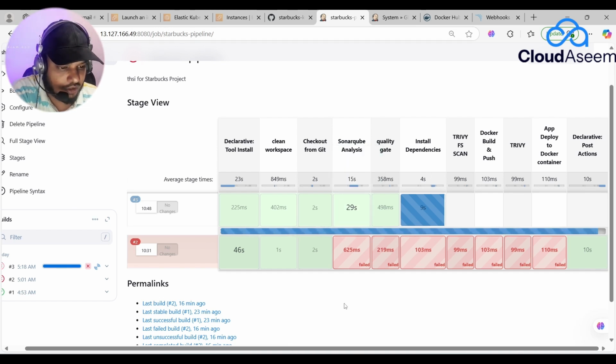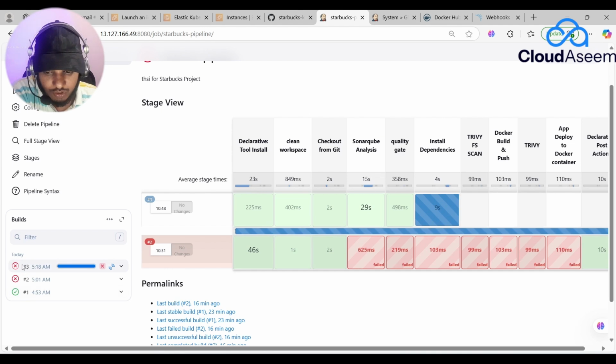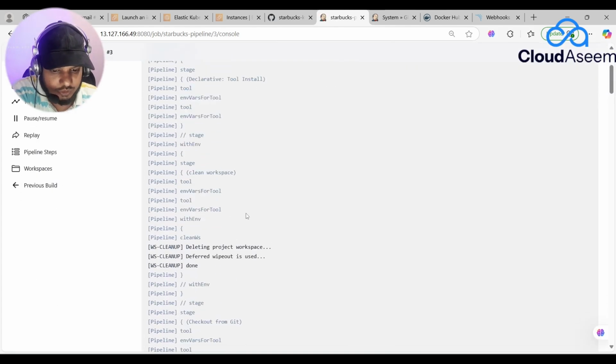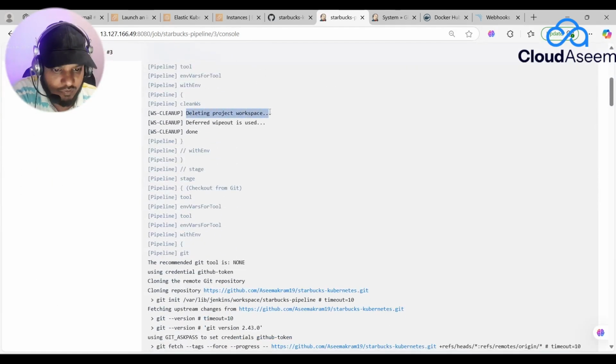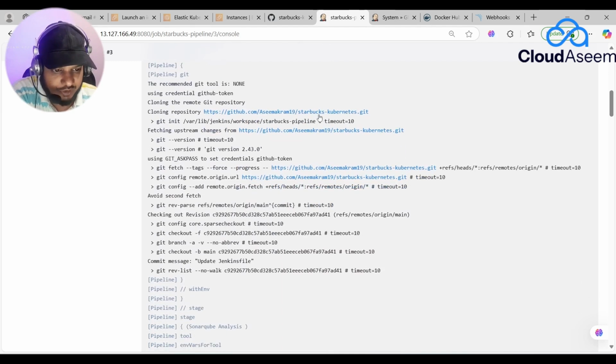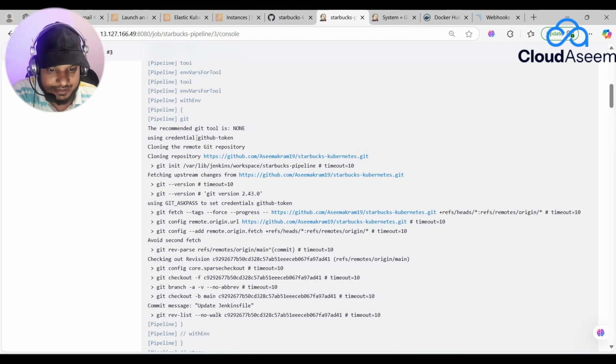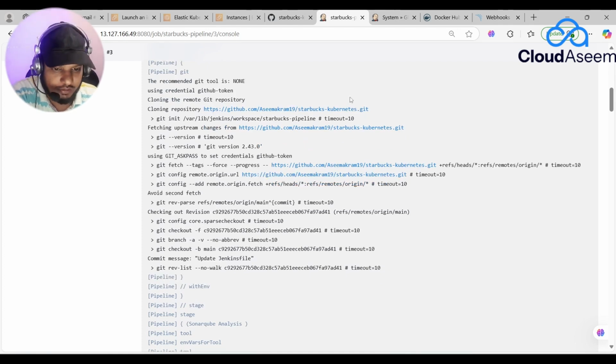It's successfully completed, right? And it is installing dependencies now. If I go for checking the console output, if you check over here, the deleting of the workspace has been completed. Then afterwards, it has cloned the repository using our secret. That secret name is GitHub token, which we have saved in Jenkins secrets. Okay, that is a basic vault.